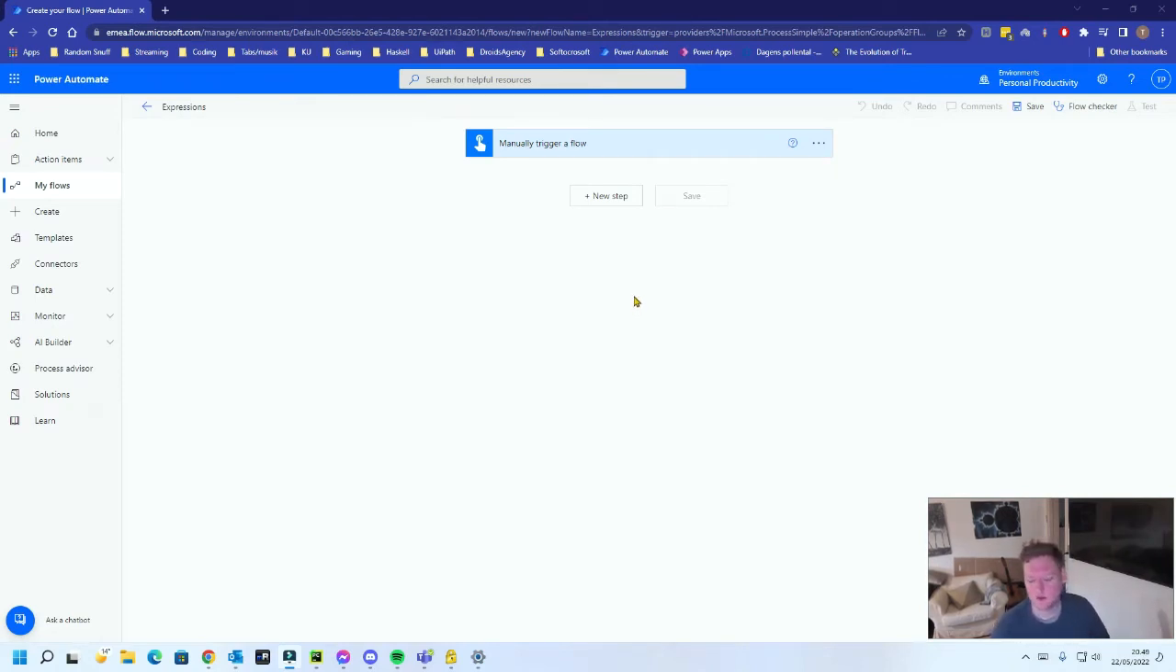Today I'd like to show you some basic expressions when doing cloud flows. It's not going to be a lot, it's just going to be the basic stuff you need, and that will basically get you around everywhere when doing these cloud flows.